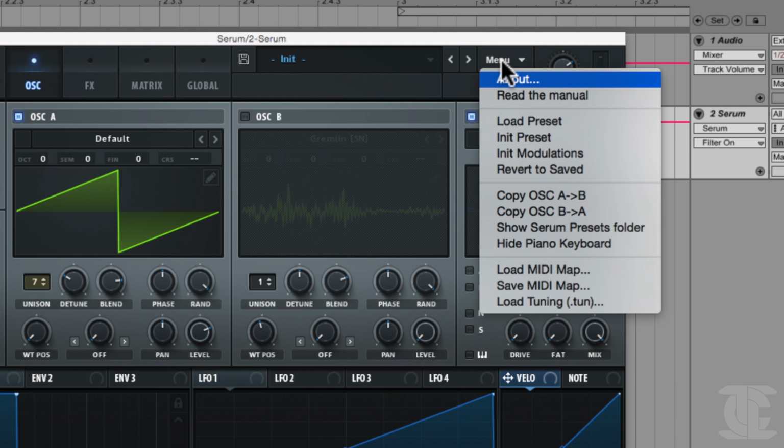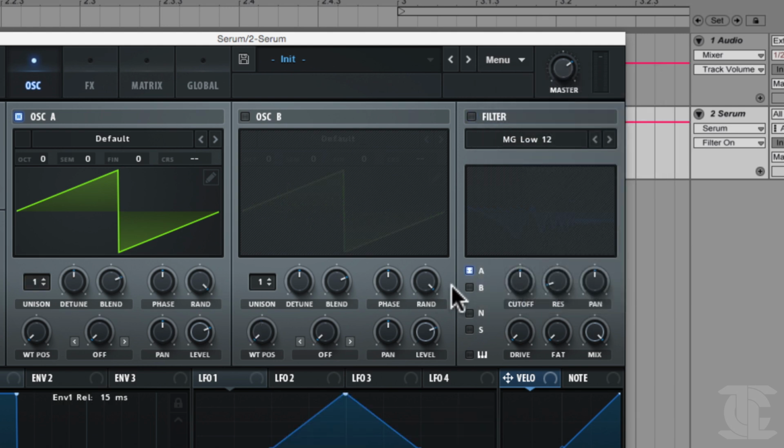So if, for instance, I make an init preset here, you'll notice by default it's saying oscillator A goes to filter, but we need to turn the filter on to hear it. There you go. Once it's on, you'll notice, of course, the blue visual there indicating that we're going to hear this. I've tried to make it a little more visual there.